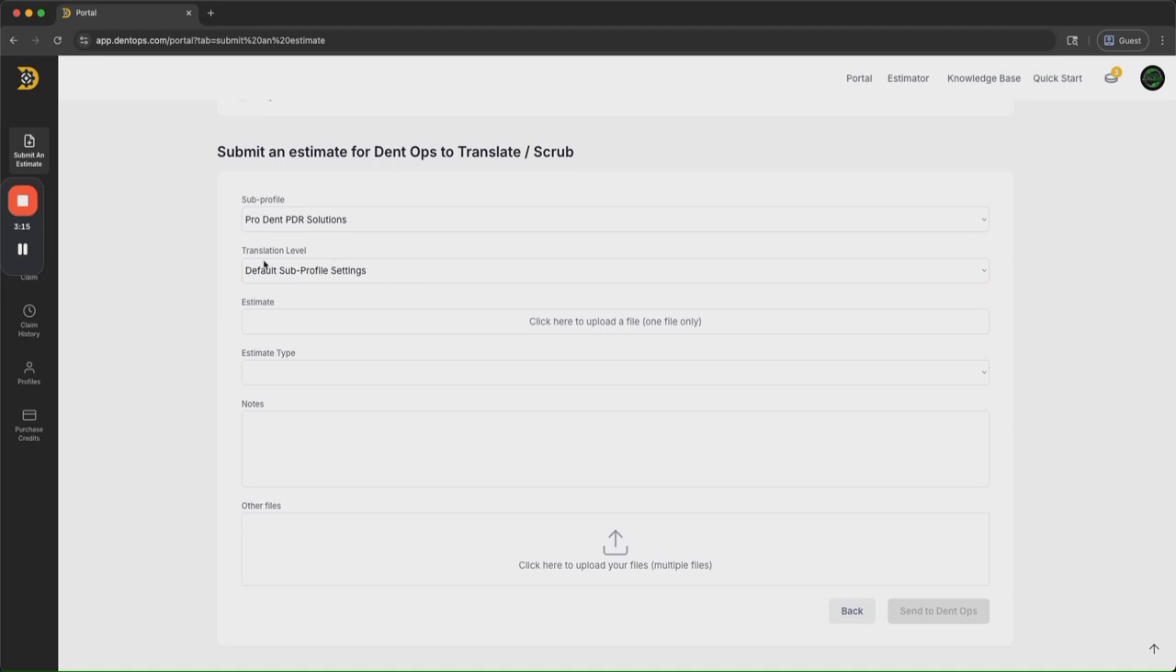The translation level, which we can either use your default sub-profile settings. That's just maybe by default you have everything set to translation plus scrub. Awesome. Just keep it as default. That's what it's set to by default, and then we can continue on with it.